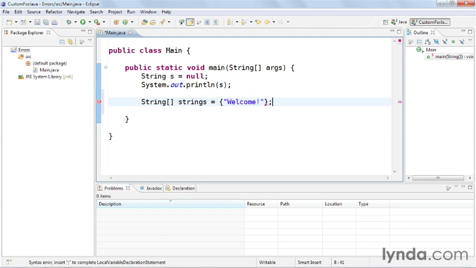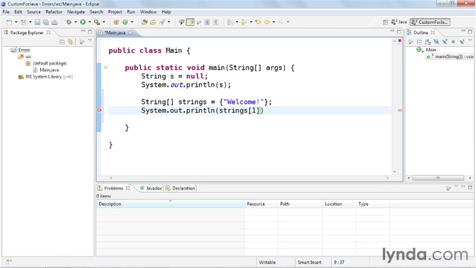Welcome. This is one way of declaring an array in Java, by wrapping a comma delimited list inside a pair of braces. If I only declare one value inside the braces, then it's an array of one item. Now, I'm going to try to output an item in the array using system.out.println, and I'll refer to strings open bracket 1 close bracket. This is clearly an error. Arrays in Java are zero-based. If I want to refer to the first item in the array, I need to refer to the index 0, not 1. If I'm referring to 1, that means the second item in the array, and it doesn't exist.